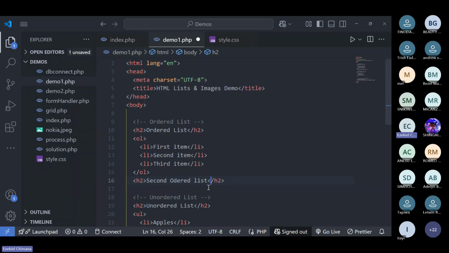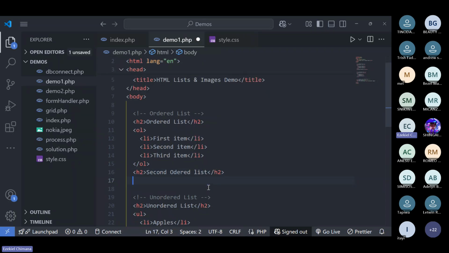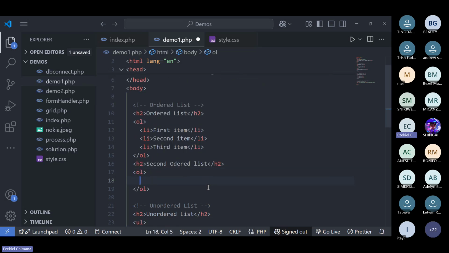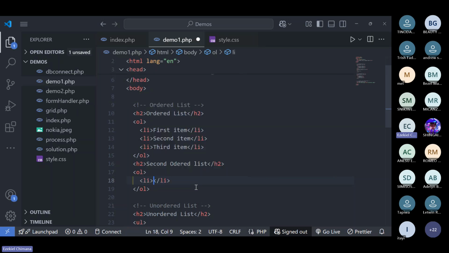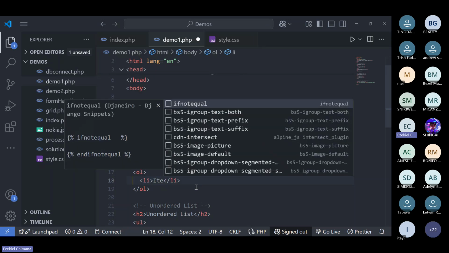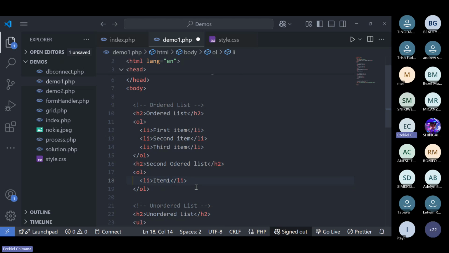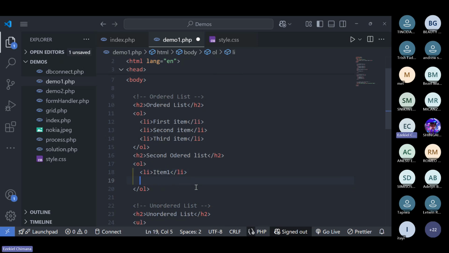Then you just need to wrap it around, or you nest the list items inside the OL tag, something like that. So I need to put the OL tag like this. Now for items, I need to list them as items. Maybe I will say item 1, something like that. Then I could have other items, maybe item 2. So you can have as many items as you want.